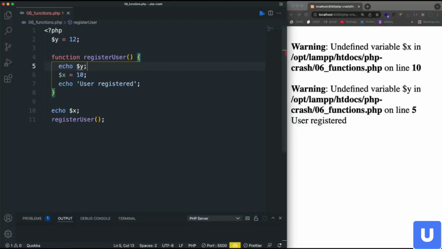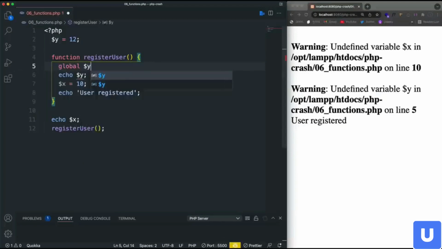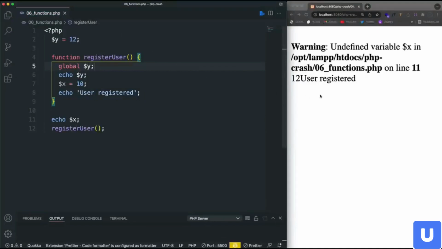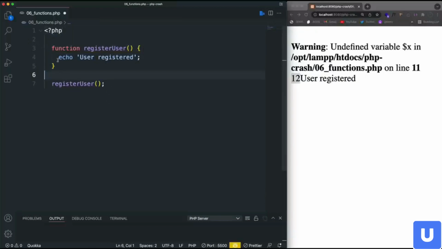However, if you do want to use a global variable within a function, what you can do is say global and then just put the variable name. And now if I save, you'll see it actually is echoing out 12, or echoing out y. All right, so just know that functions have their own scope. This x would not work in another function either because each one has its own scope. So I just wanted to mention that. Let's go ahead and clear this up now.